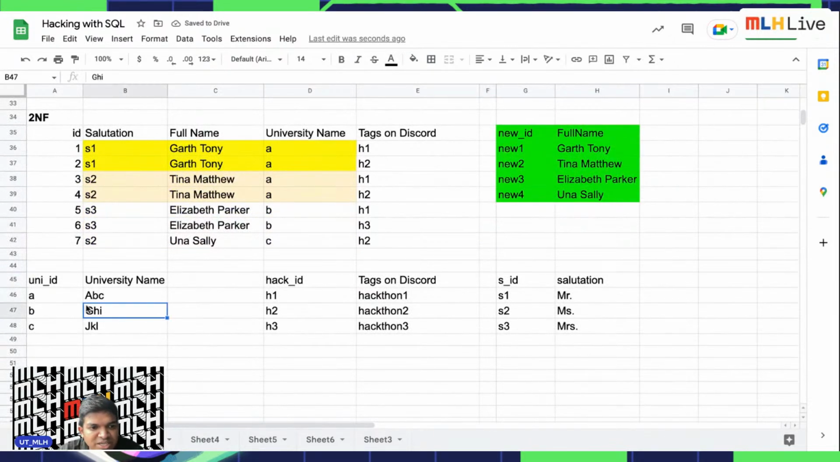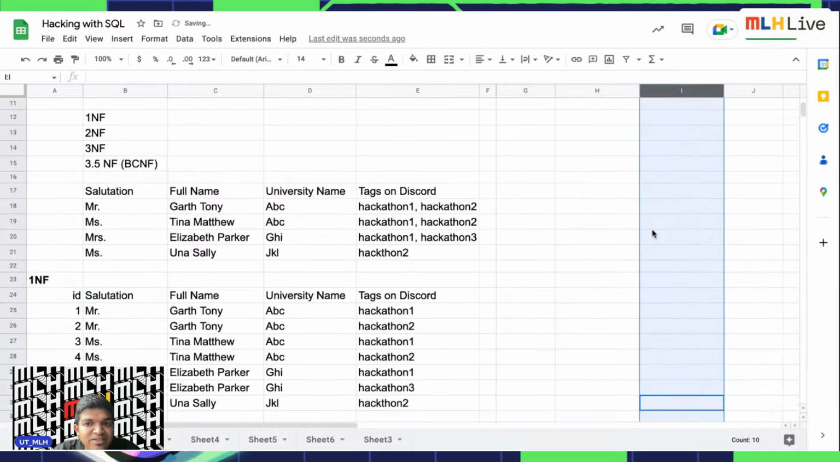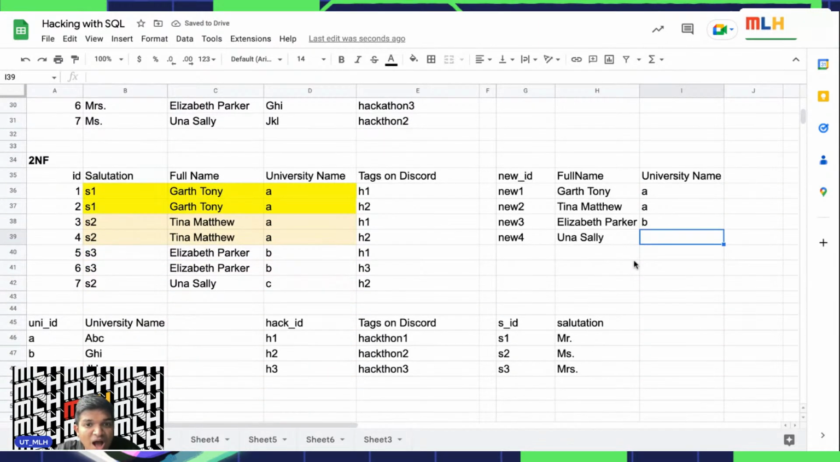Now let's come to this table, uni id, university name. This does not have any duplication here. Okay, but there is a problem. How do we connect this university with this person here? How do we do that? We might need that column that we just deleted, unless you come up with something.